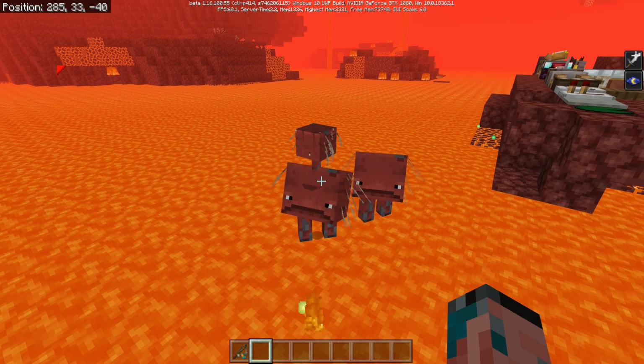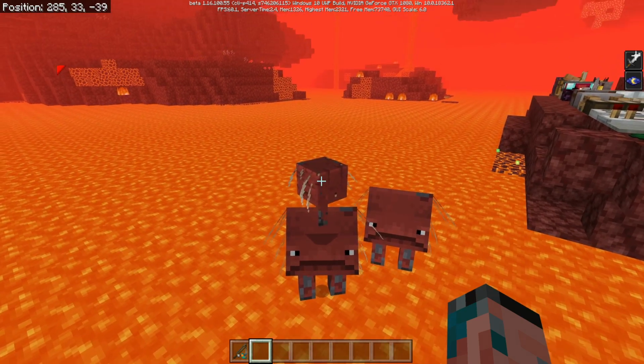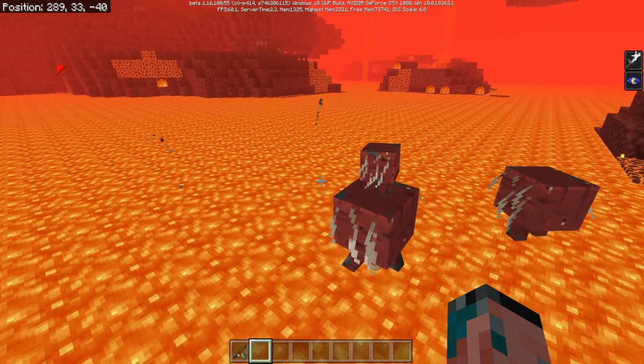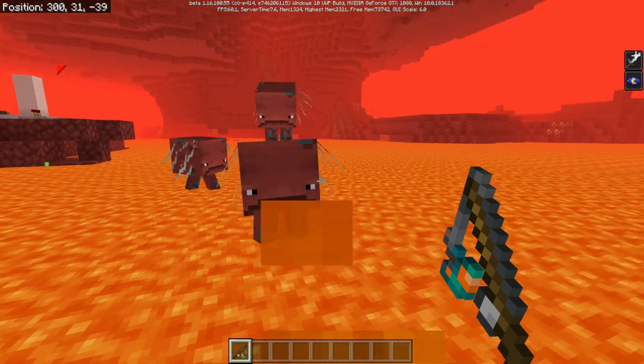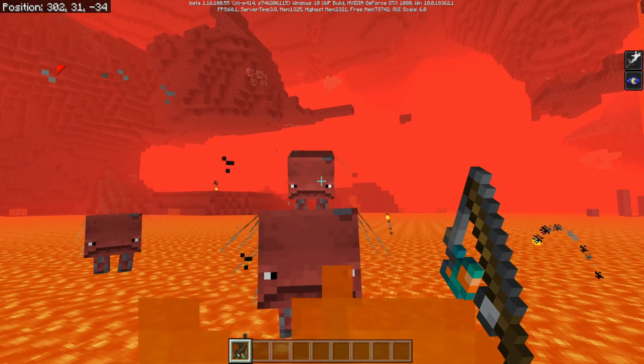We have a new minor bug fix for Striders. Striders with riders, either the little babies or pigmen, can now be tempted using a warped fungus on a stick. So as you can see, these guys now follow us, even though they already have a rider.